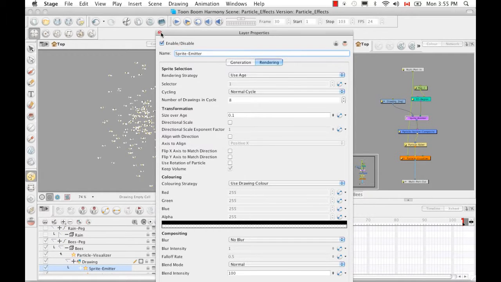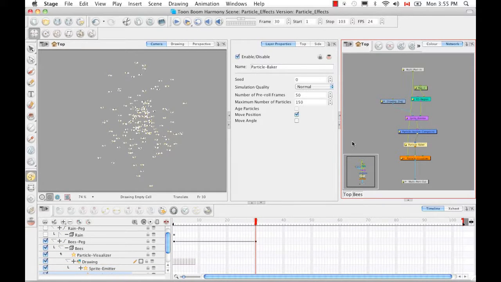age. So then if we look in the baker, we can see that the number of pre-roll frames is 50, which means that if there's 5 bees being generated per frame, but we're already at 50 when we start our animation at the beginning of this scene, that means that 5 times 50 is 250, but our maximum number of particles is 150, which means that when we start our animation, we're already at the maximum number of particles that we're going to have ever. So that means that this is a stable system. No new particles are going to be made and none are going to disappear. None of them are going to be killed.